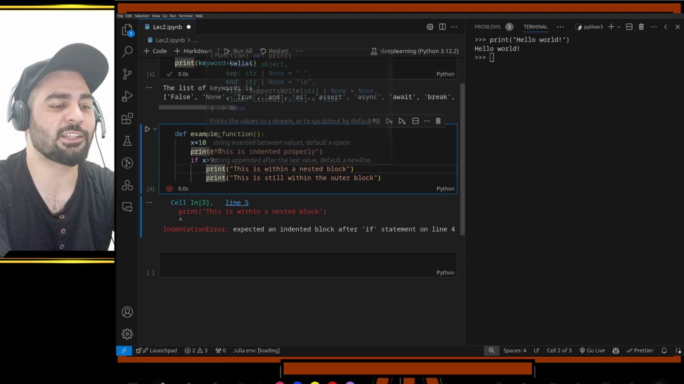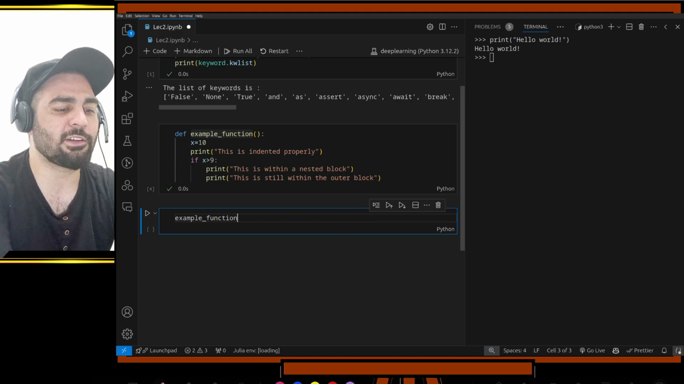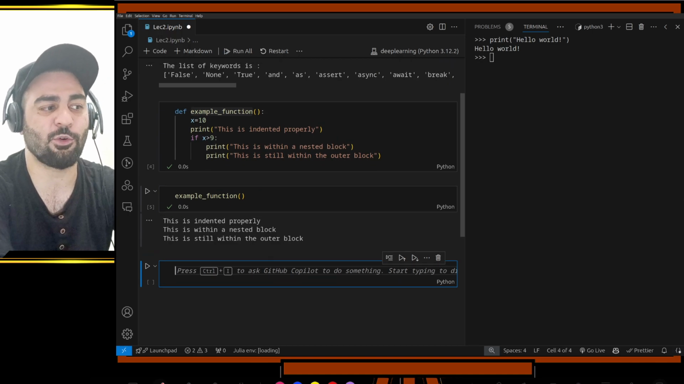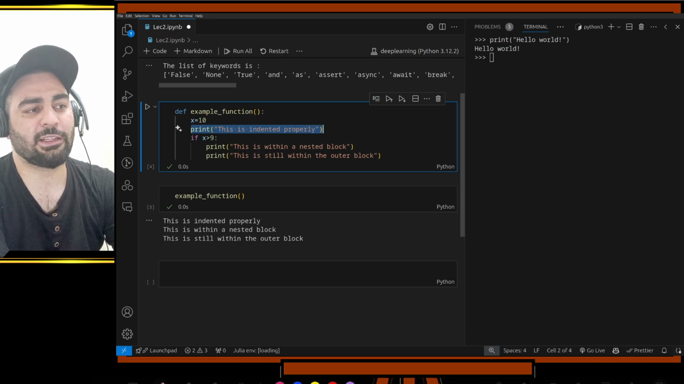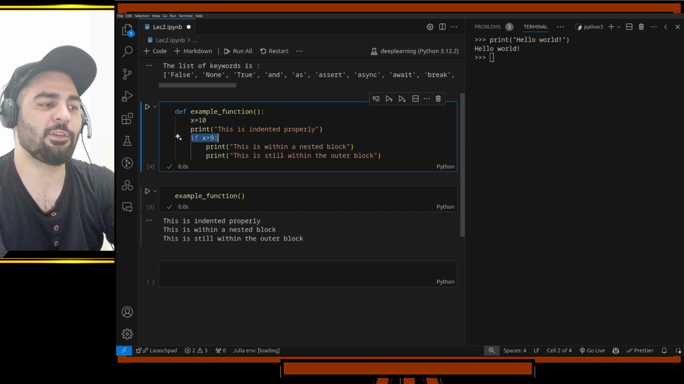If I now run this code, I just need to call this function. Don't worry about what function calling is, we'll see that. Now you saw that this code has been executed. First it printed this thing, and then as x was 10, I was checking the condition if x is greater than 9 and printing these two things, and now you saw that these three things are printed. This is indented properly, this is within a nested block, this is still within an outer block.